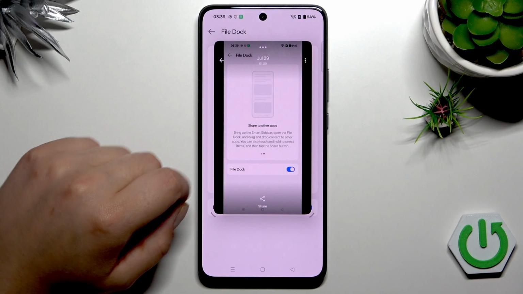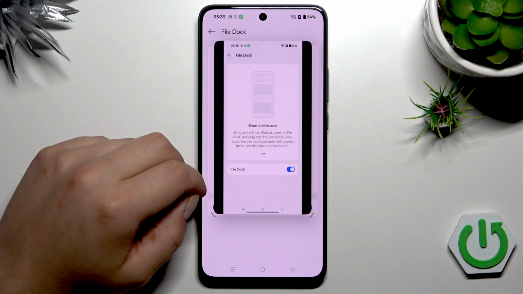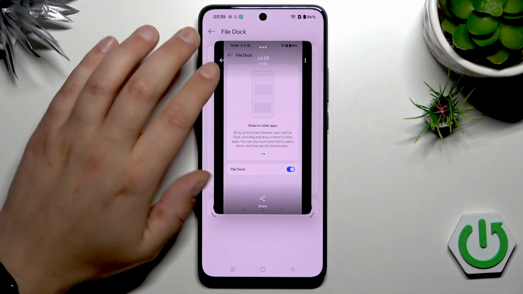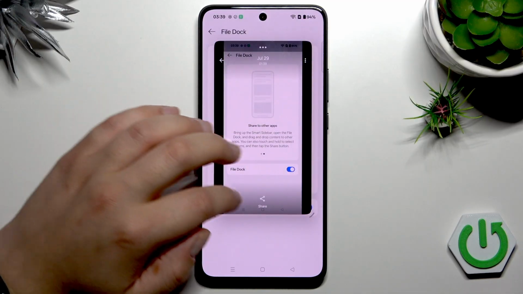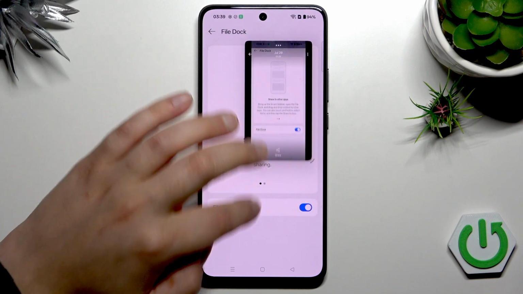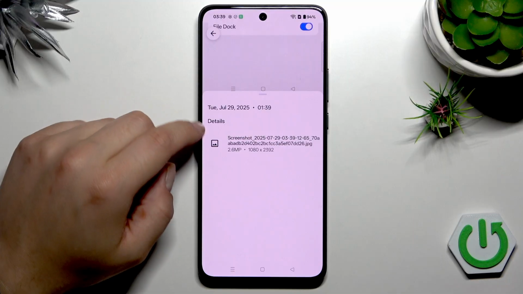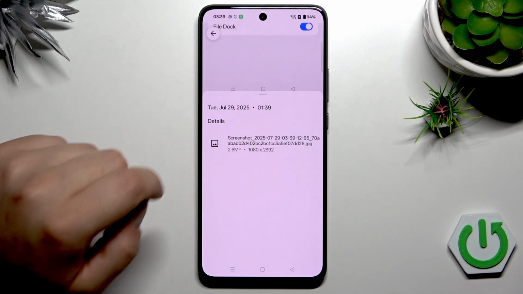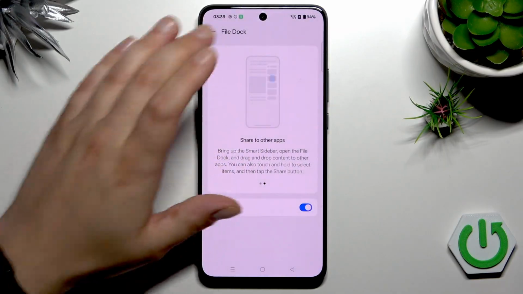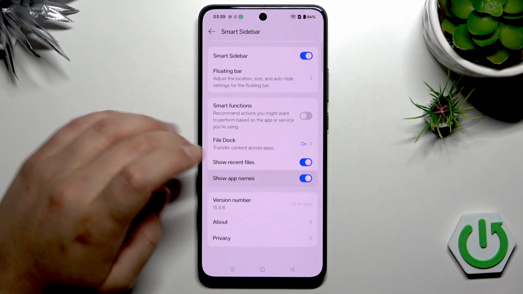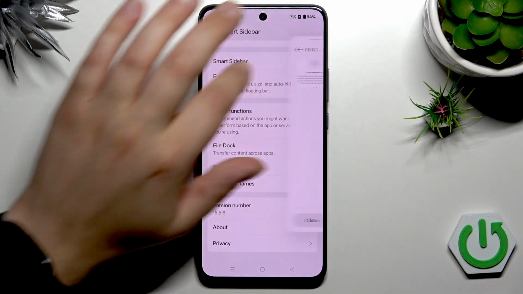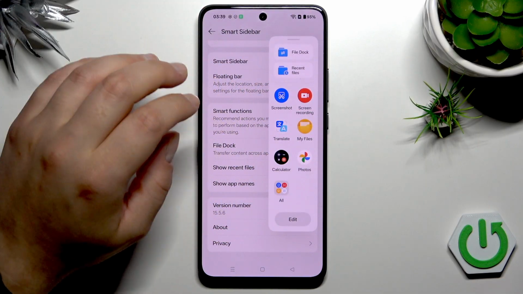by using photos, for example. Then I can do anything I want with this screenshot here. I can see the preview of this screenshot, where it's been taken, so the exact time and details. So yeah, that was it. After that you can show recent files or show app names, so it's good to have, of course.